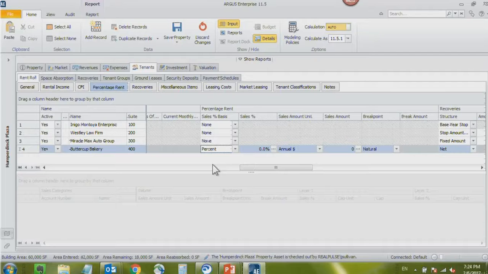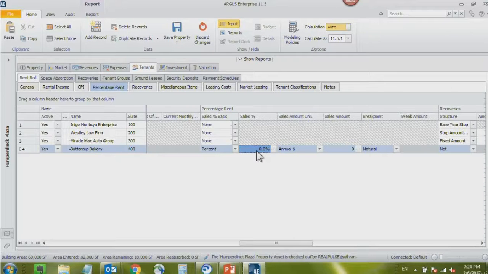That then allows us to enter our takeout, 3%. The sales volume is an annual dollar amount of $750,000 over a natural break point. And you have lots of different drop-down options here. Now, page 79 is a reference page for you on percentage rent, but we're going to talk about it.